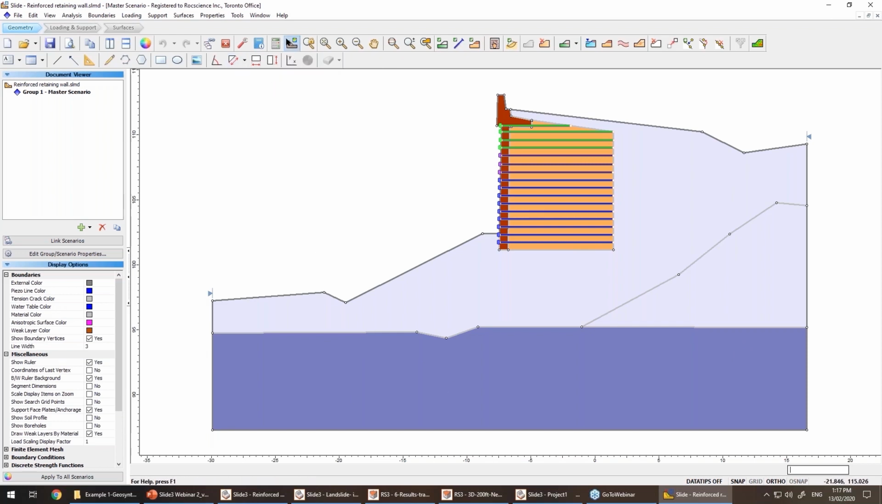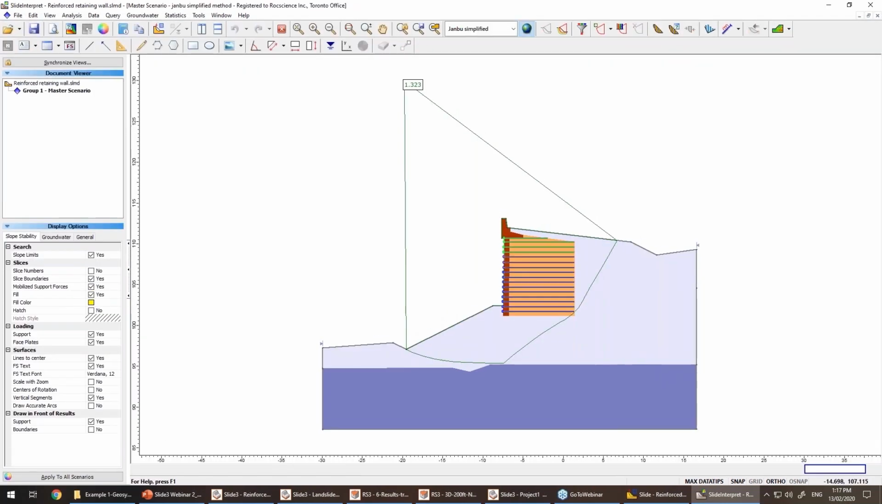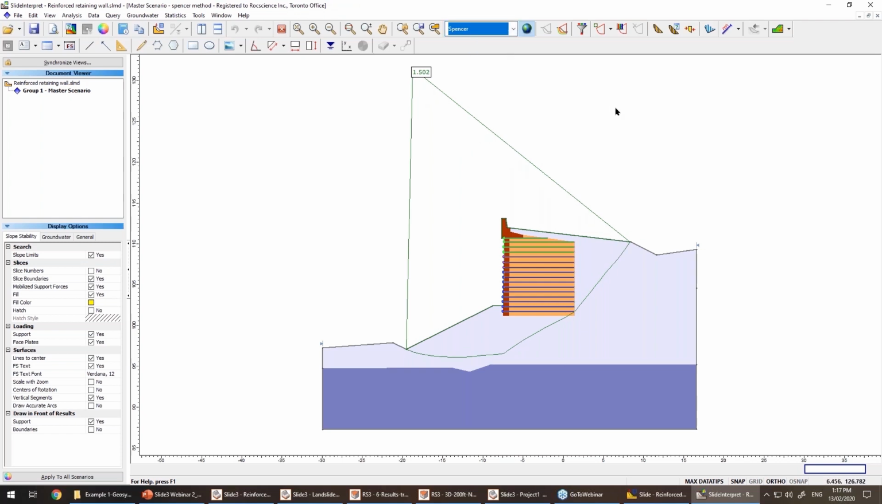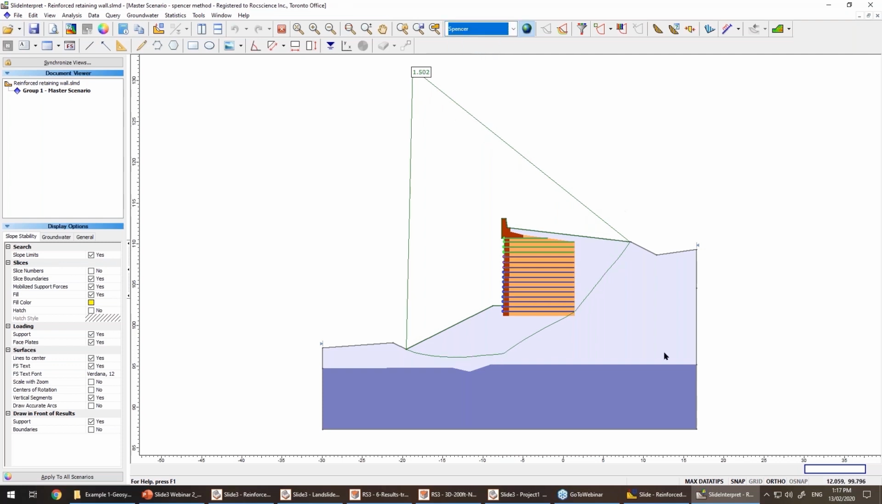If we look at the results to see how much is the factor of safety, the factor of safety for the 2D case with the Spencer method is 1.5, which is used for design purposes. Janbu gives 1.3, which is always the lower bound for the factor of safety. And if you look at the critical slip surface, you can say it goes behind the reinforced zone because reinforcement elements are strong enough to push the critical slip surface behind the reinforced zone.